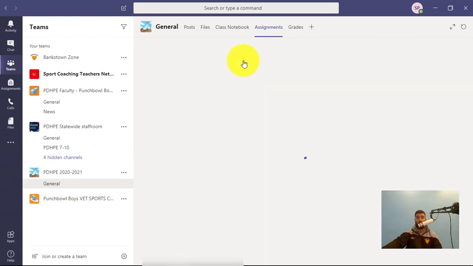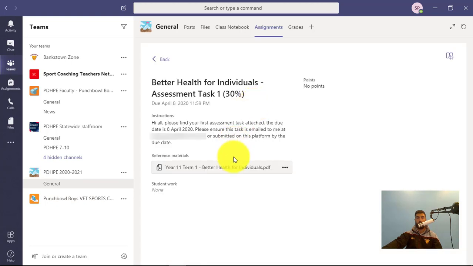Now, if we go to Student View, you can actually see what students see. So the assignment task is here. If we click on the assignment, it'll open up the PDF, and we can see all the details that are required to complete that assignment.